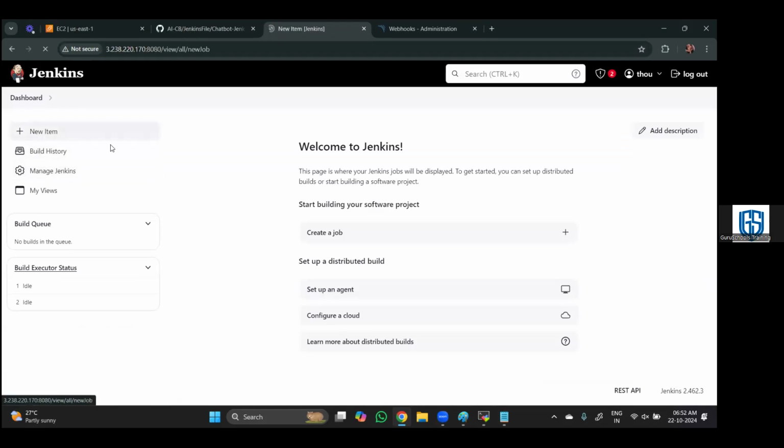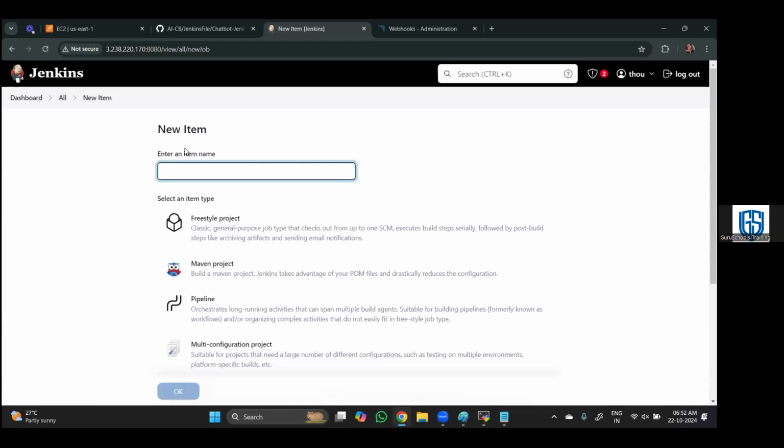Okay, so new item. Provide any name. I'm providing this name UI and choose which item type we are going to use. In this case, I'm using pipeline. Click on that and okay.